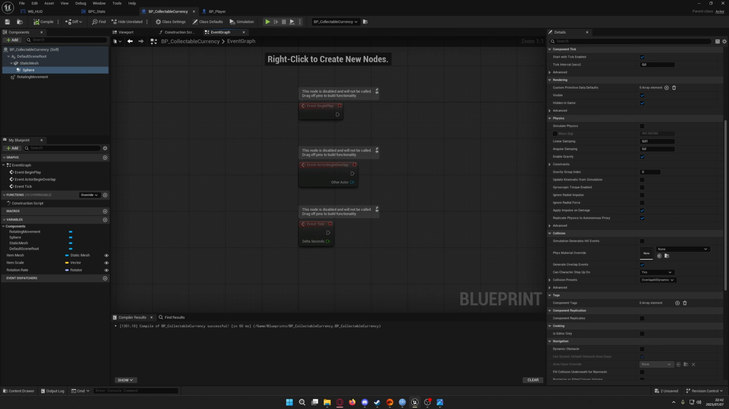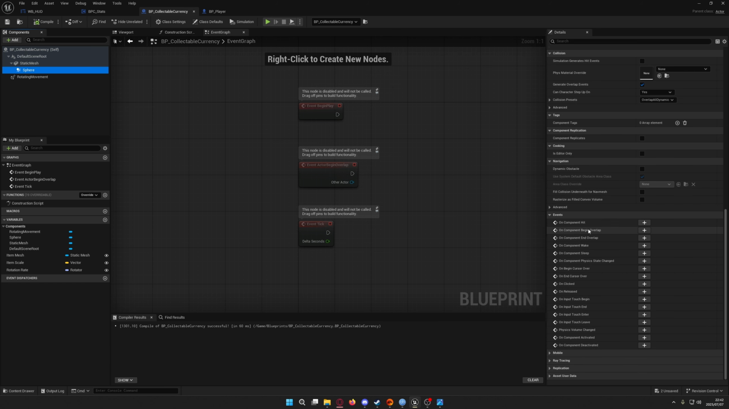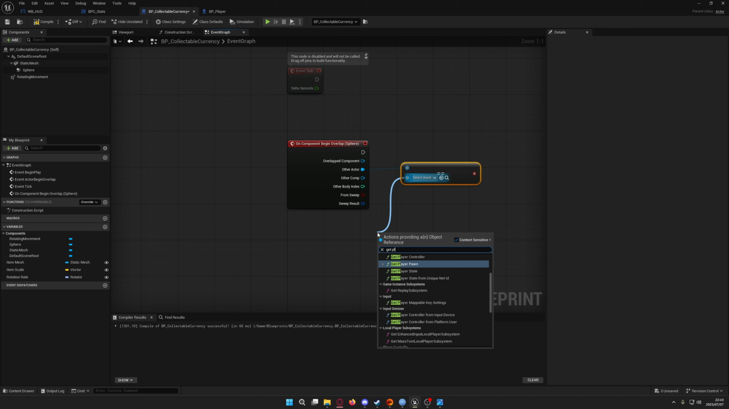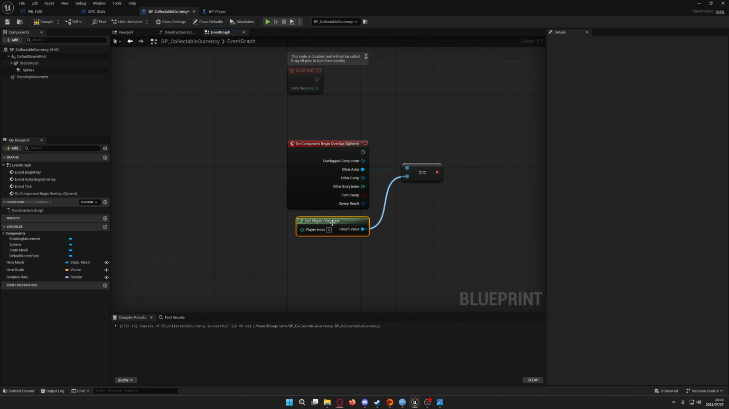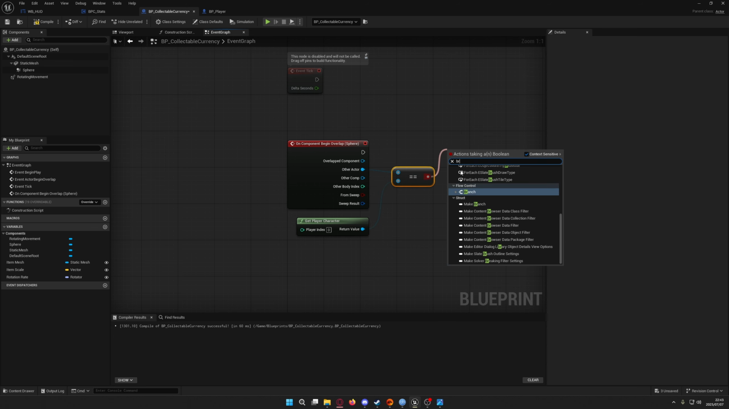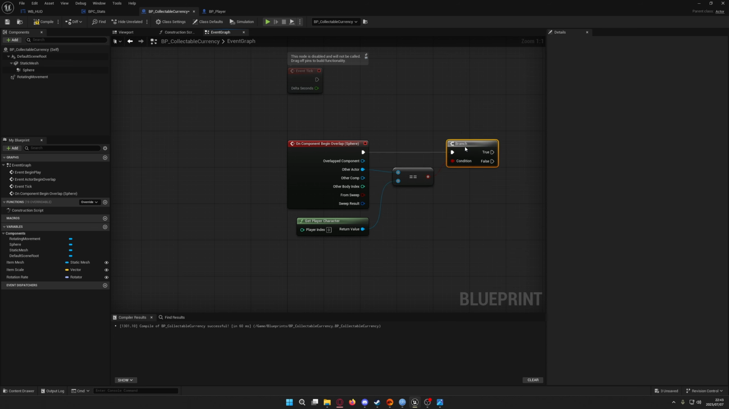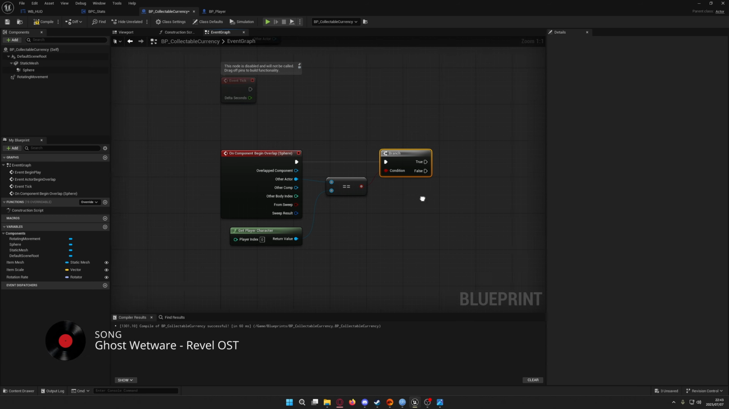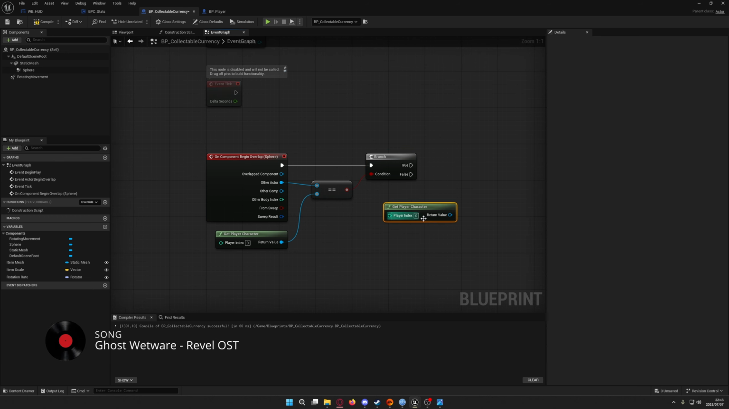Now go to your event graph and we're going to click on the sphere and go all the way down here to this on component begin overlap. Now what we're going to do is we're going to drag off the other actor and equal, make sure it's get player character. That way we know that it's our character interacting with it and not an enemy or anything like that. So drag off here, get a branch, connect it up. Okay. Sorry. Forgive me, I am a bit sick, so let's get it.